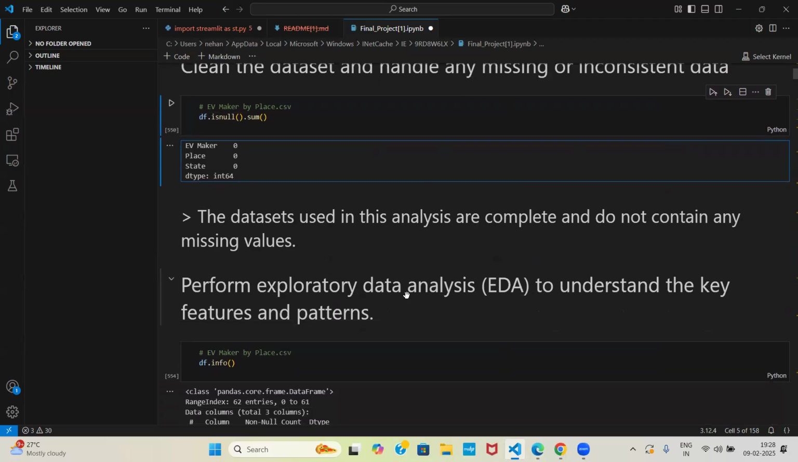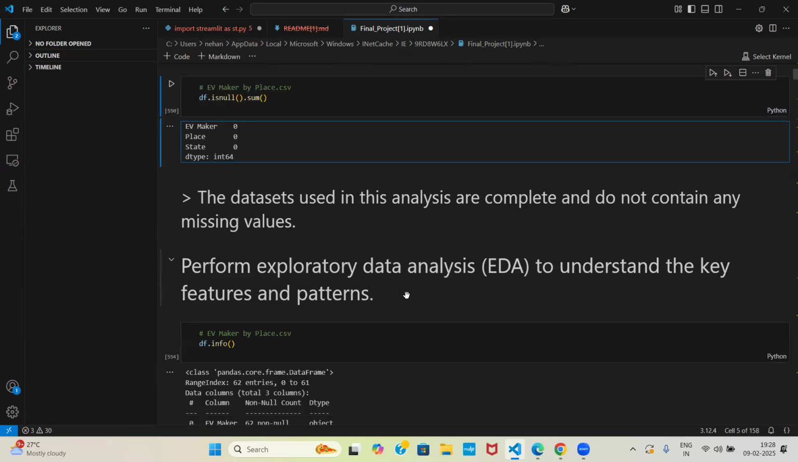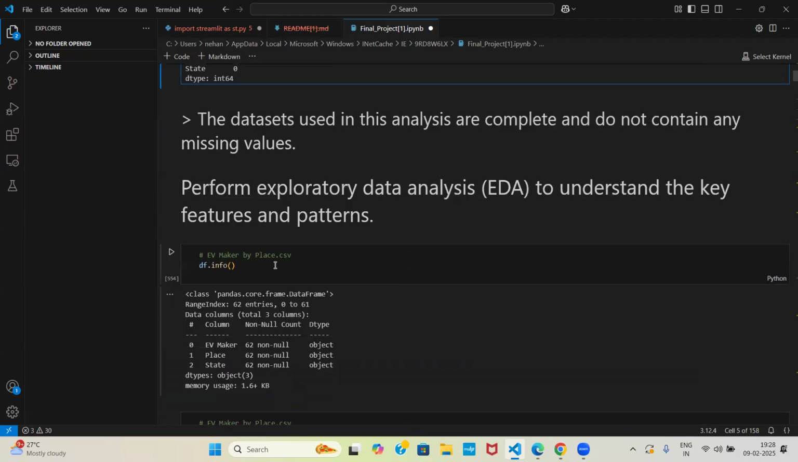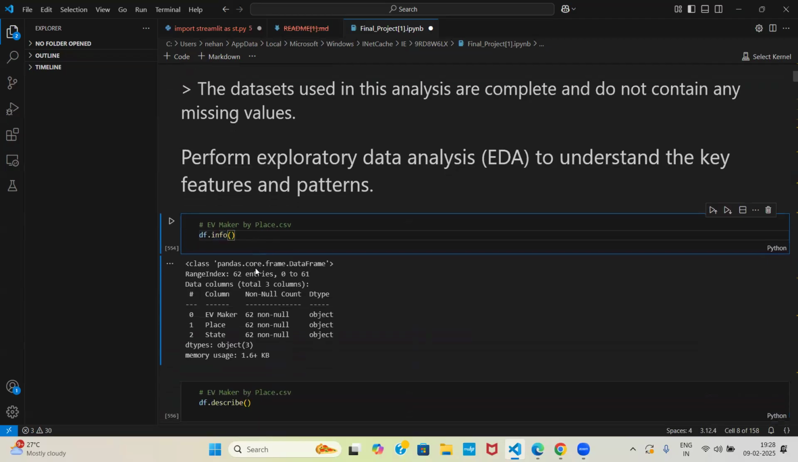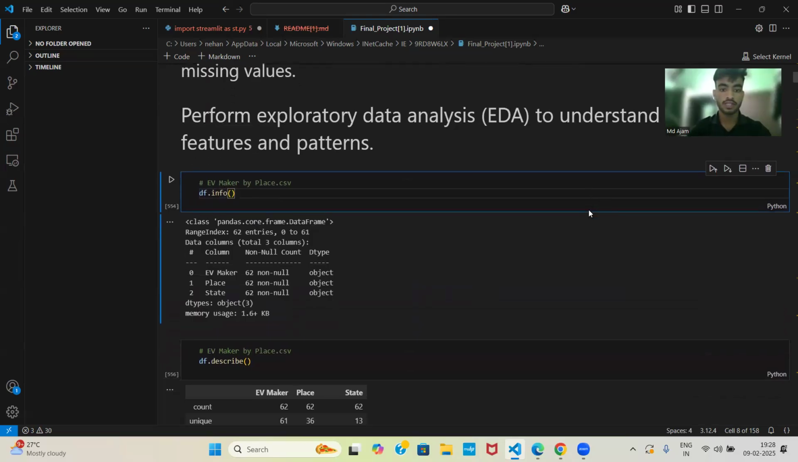The next part is to perform exploratory data analysis, to make it easier to understand the key features and patterns. So in this dataset, we are performing the exploratory data analysis. The first function is df.info. The function tells the basic information about the dataset, like how many columns are present, how many rows and entries, and what type of data is present in my dataset.